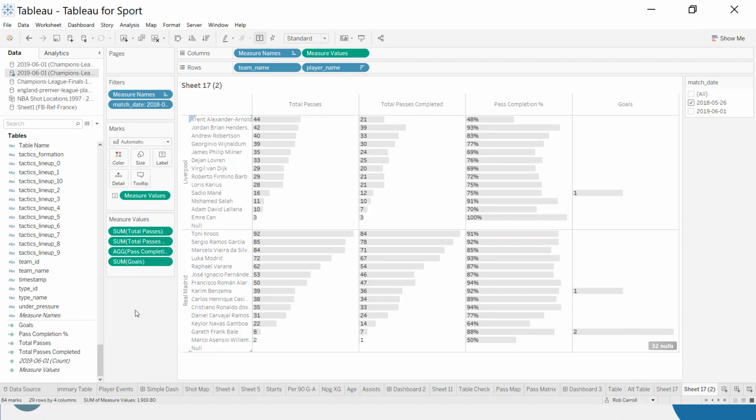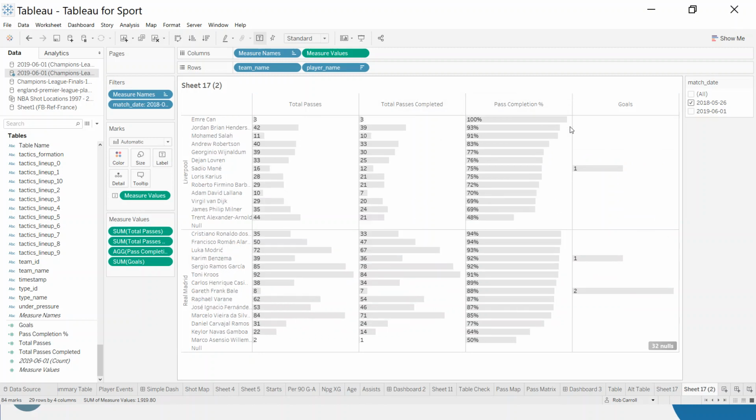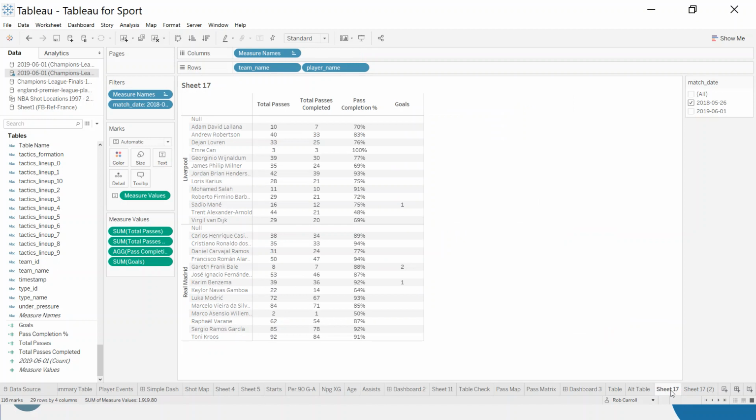So it's still a table, you still got all your numbers, but you're kind of highlighting, I think, in the background a little bit of this shading. Okay, so if we look at pass completion, you know, we can look over here and see who had a lot of passes, who didn't. So two alternatives, but that's essentially how you'd create a table in Tableau.